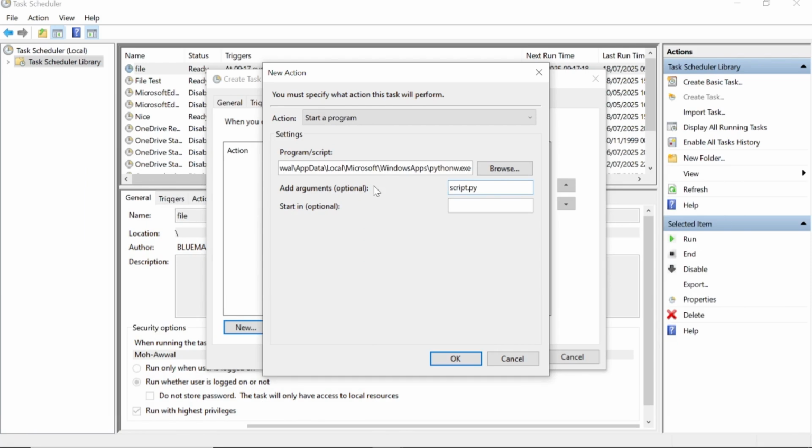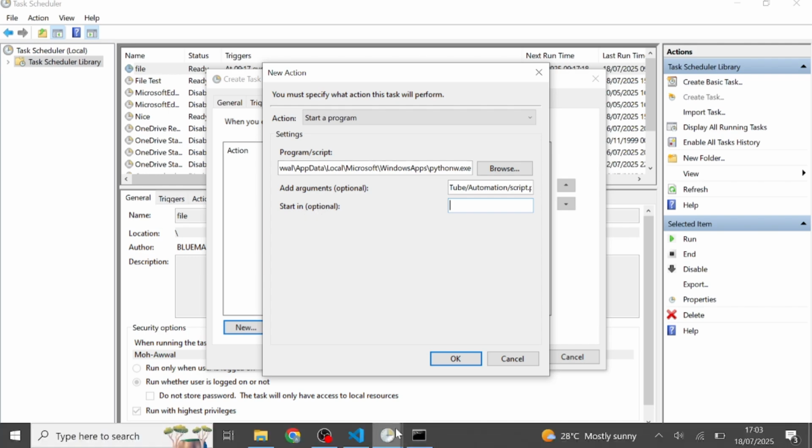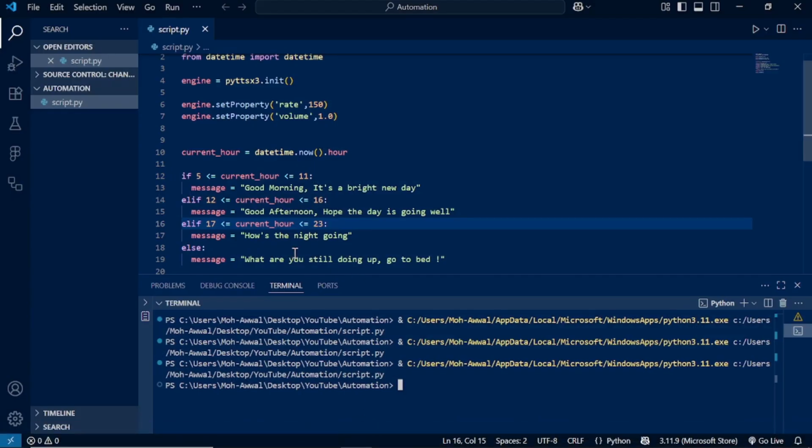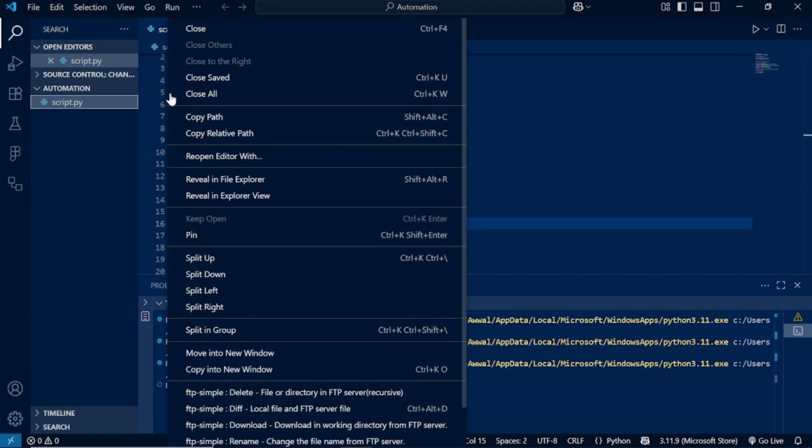I can just say script.py, then I'll use something here. But I'll use the exact location back. So you can use any one of your choice. Now, Start in is basically the folder where this argument is located. Since I've already kept the full path, I don't actually need to put a Start in. But in case you are dealing with something like file handling, writing to files, and the particular file is in this folder, you need to specify Start in.